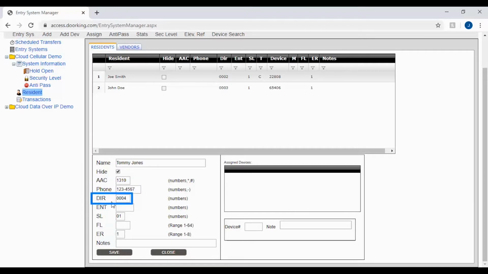DIR is the resident directory code and will self-populate to the next available code. This code can be dialed at the system to call the resident, so visitors do not have to scroll through large directories. The resident directory code would also be used to call your hidden residents.